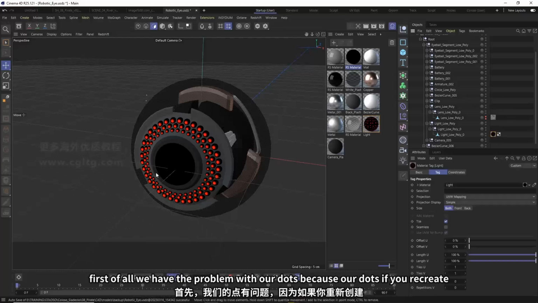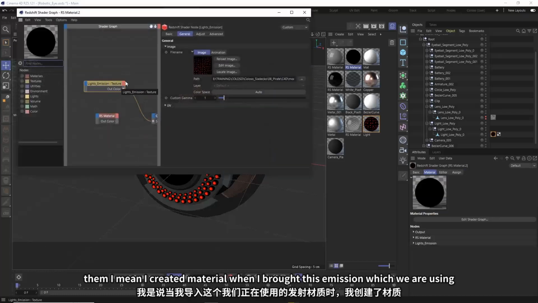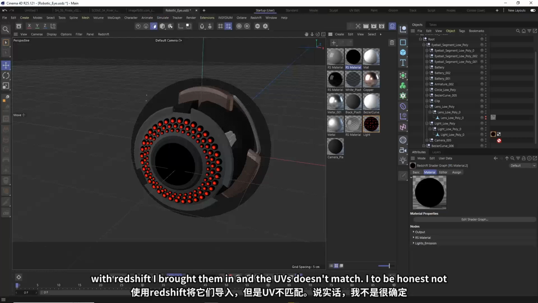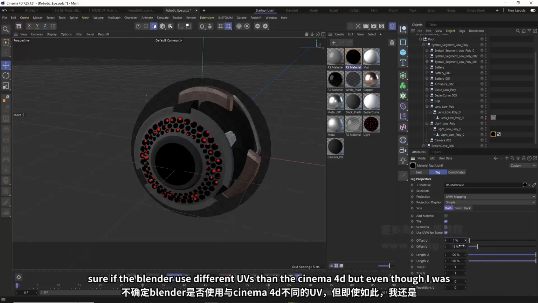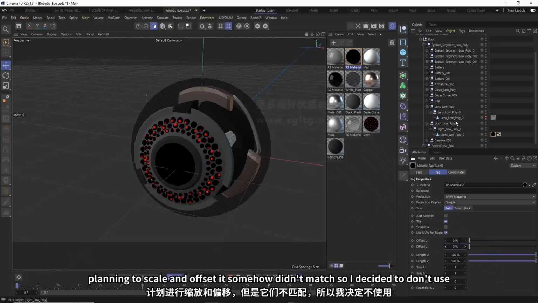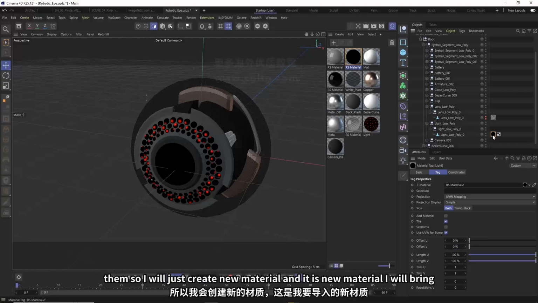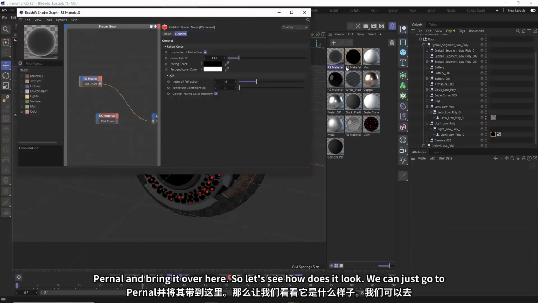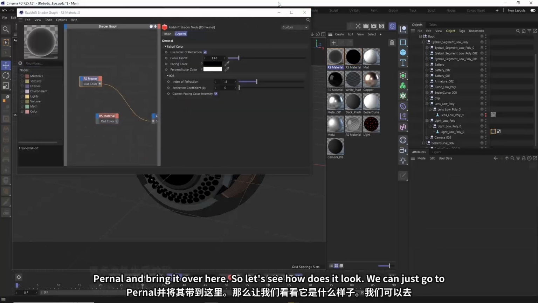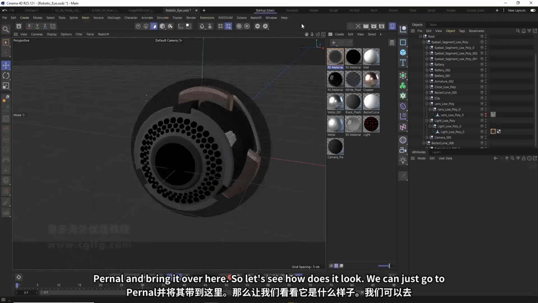So first of all, we have a problem with our dots, because if we recreate them, I created a material when I brought in this emission, which we are using with Redshift. I brought them in and the UVs don't match. To be honest, I'm not sure if Blender used different UVs than Cinema 4D, but even though I was playing with the scale and offset, it somehow didn't match, so I decided not to use them. So I will just create a new material, and in this new material, I will bring in Fresnel and bring it over here. So let's see how it looks.